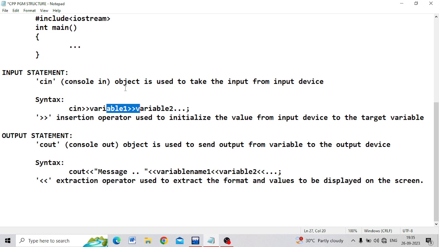Okay, so afterwards, you can see how the output could be made. So you can find the cout object. The cout object, that is the console out object, is used to send the output from a variable to the output device. The syntax of this is cout, then the extraction operator. This is the extraction operator.